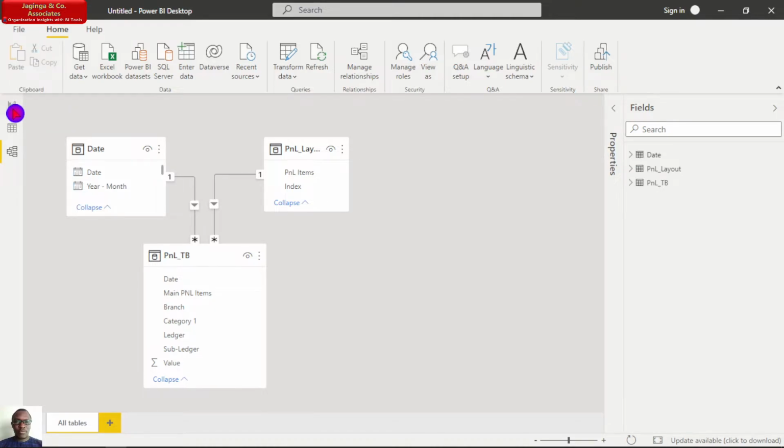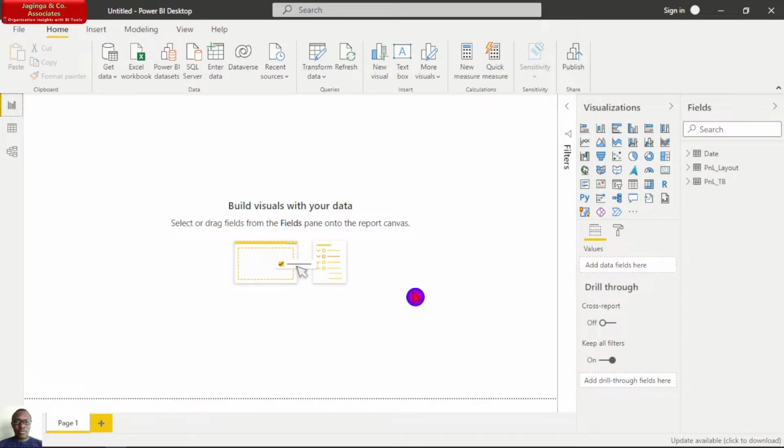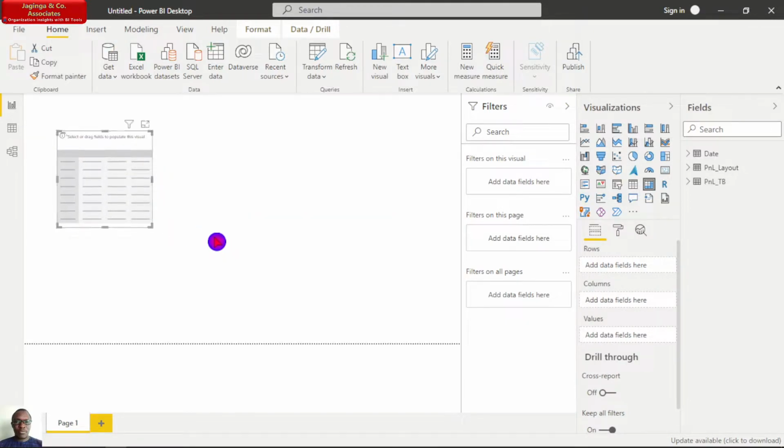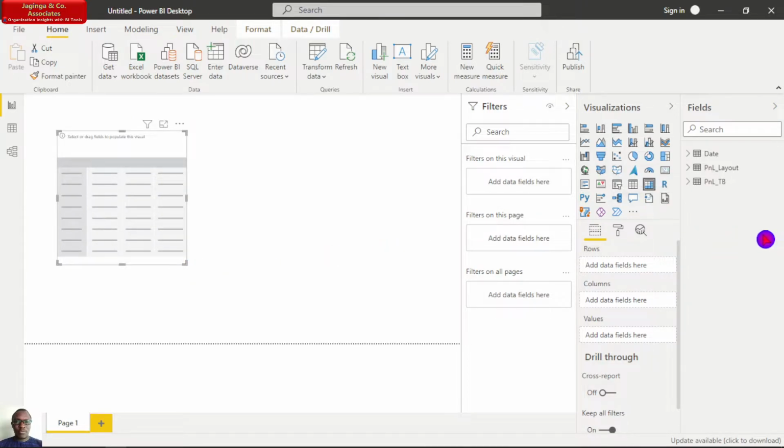So we now need to create a report. So here now we can build a P&L from the tables that we've modeled. So I will click on this matrix icon. Then let me try to expand it a bit. I will come here to this P&L layout. I'll pick P&L items, drop under rows.